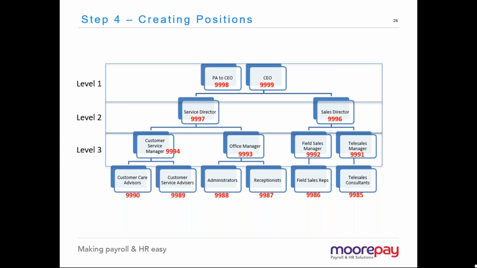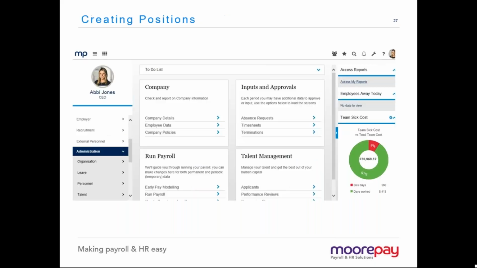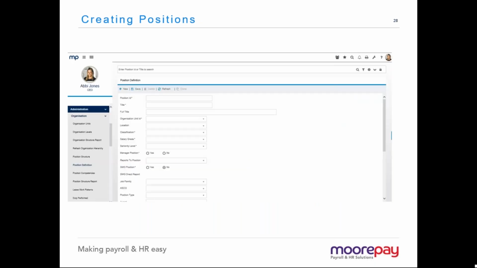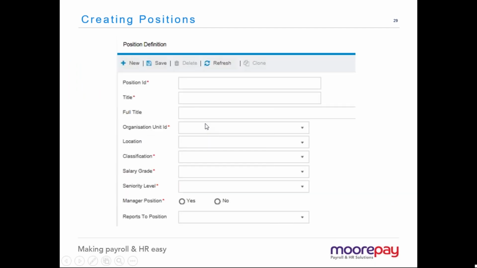Once you've defined what the numbers are, you then have to create those positions. The way that you do that is to go into Administration and then Organization, and then into Position Definition. Once you're in Position Definition, same as before, you just click New in the top corner, and that will allow you to create the position ID.